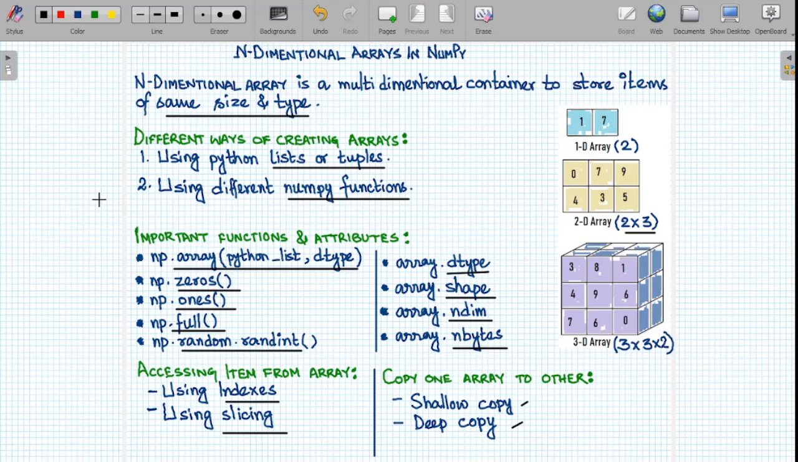Let's understand the takeaways from this session. Now we know what is multidimensional array in NumPy, what is the use of multidimensional array. We know what are the different ways by which we can create multidimensional arrays in NumPy. We also have seen important functions and attributes we can use in order to handle multidimensional arrays in NumPy. We know what is shallow copy and deep copy.